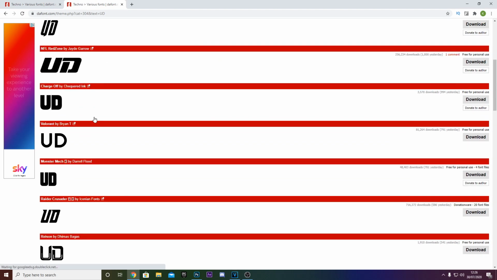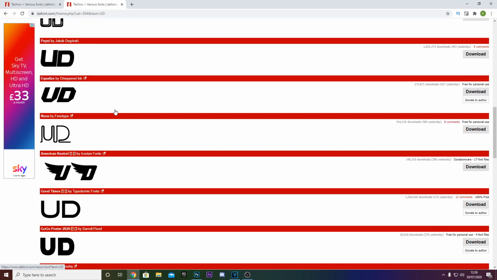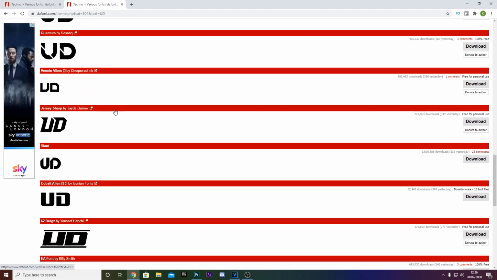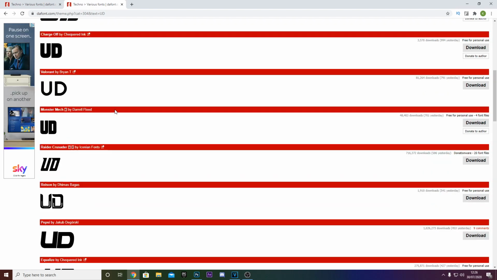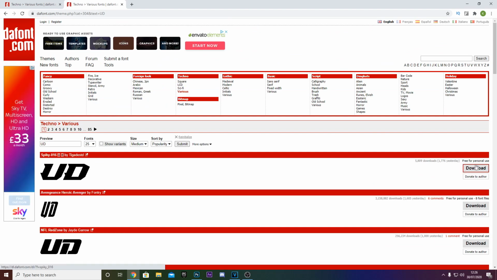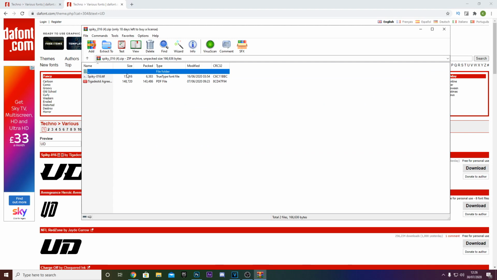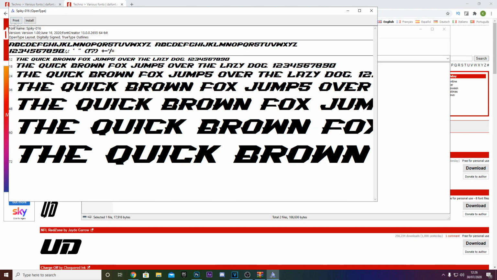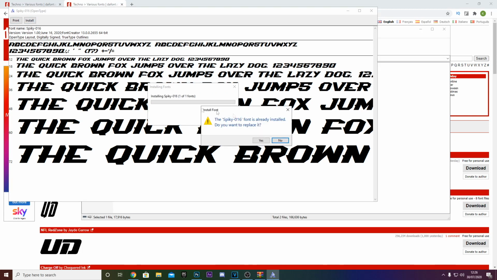Then you're gonna go on to one of these and find whichever design you like the most. Once you find a nice design, you are going to want to download it, so you have to press download. I've already downloaded this like 10 times because I made like 10 video recordings and I did it all wrong. So you're gonna go to Spiky and install it, and I've already installed it, so I'm gonna click off it.